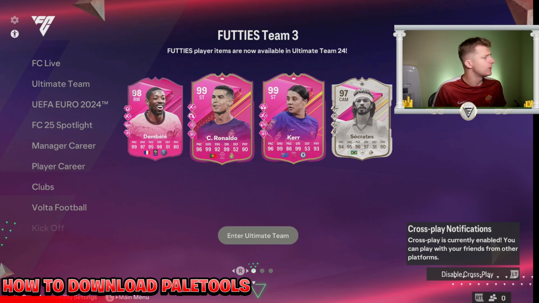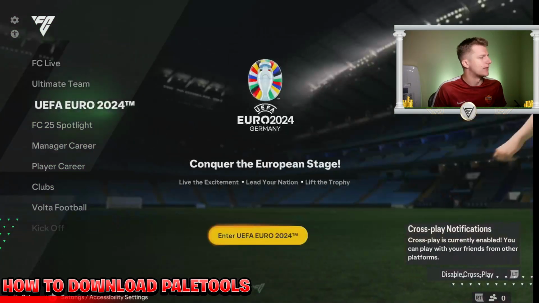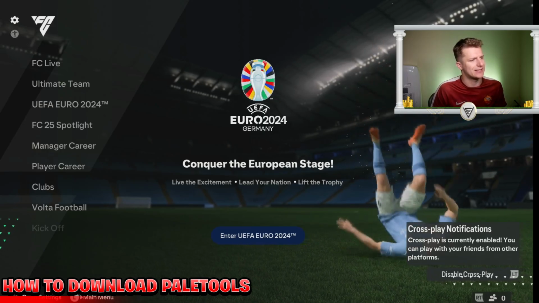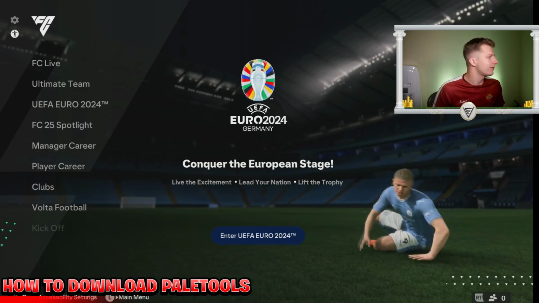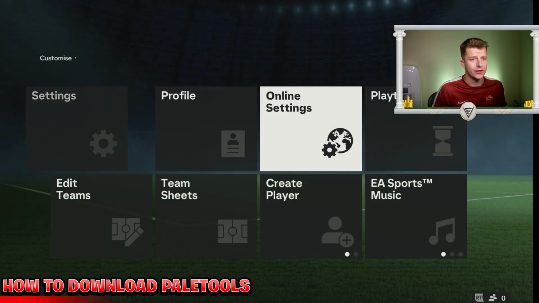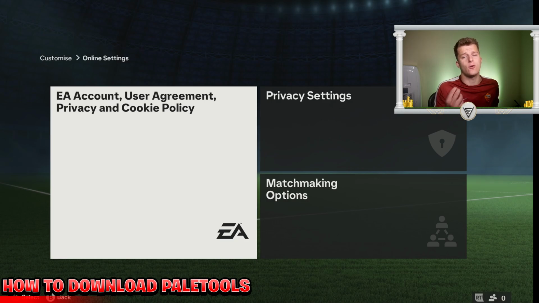So how do we do that? Well, you've got the main menus here, before we log into Ultimate Team. If I go left, we've got settings and accessibility all the way there on the far left. What we're going to do is click on settings. We're then going to go to online settings, and then to get your Origin email, you're going to click on this. Now again, it's not necessarily the exact same email as your Xbox or PlayStation, it's whatever email you set up when you first logged into FIFA.